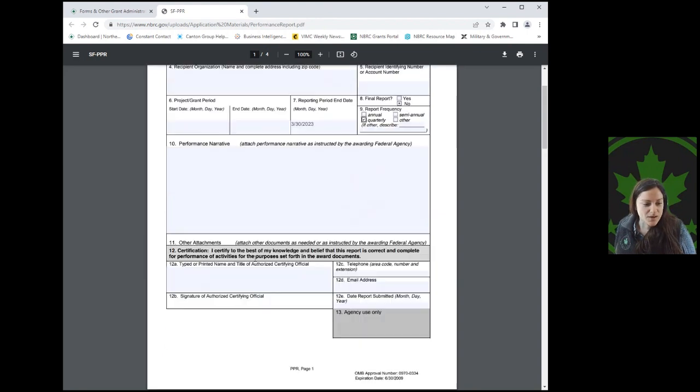At the bottom of the form, this is where you're going to type or print, handwrite your name. And then 12B is where you sign the form. We do accept electronic signatures, but it needs to be like an actual signature. It can't just be typed out. We accept handwritten signatures as well. Box C is your telephone, your email, box D, and the date the form is being filled out.